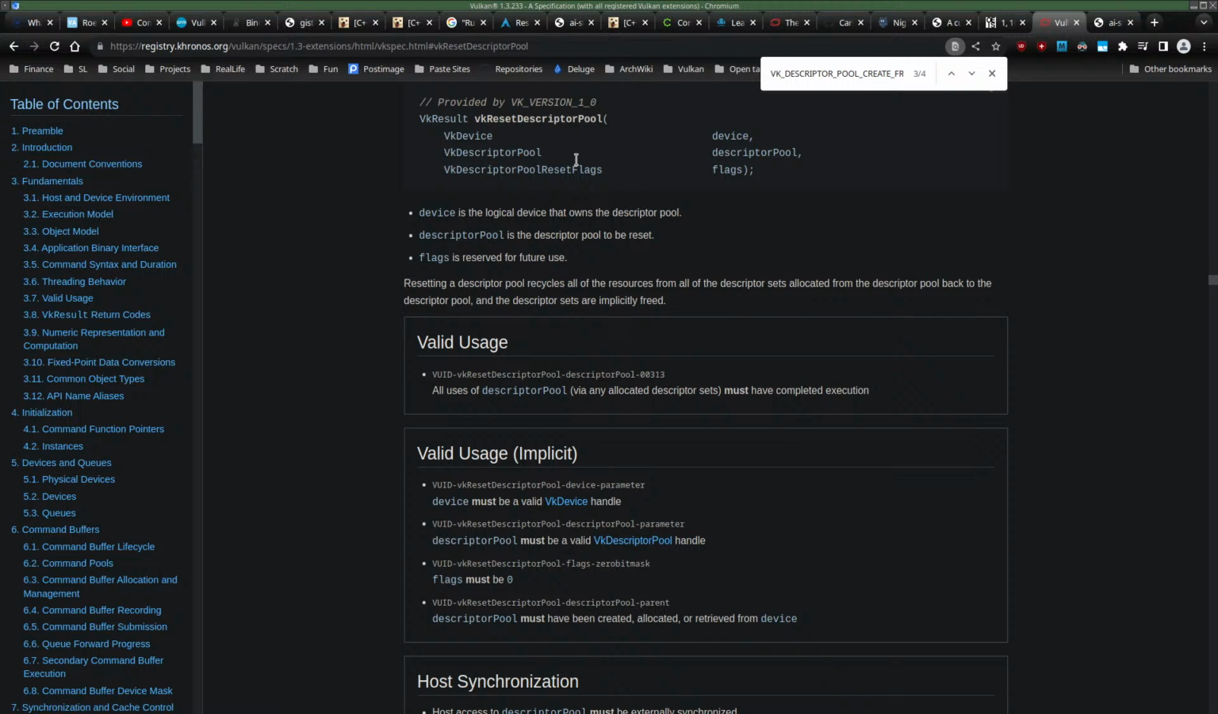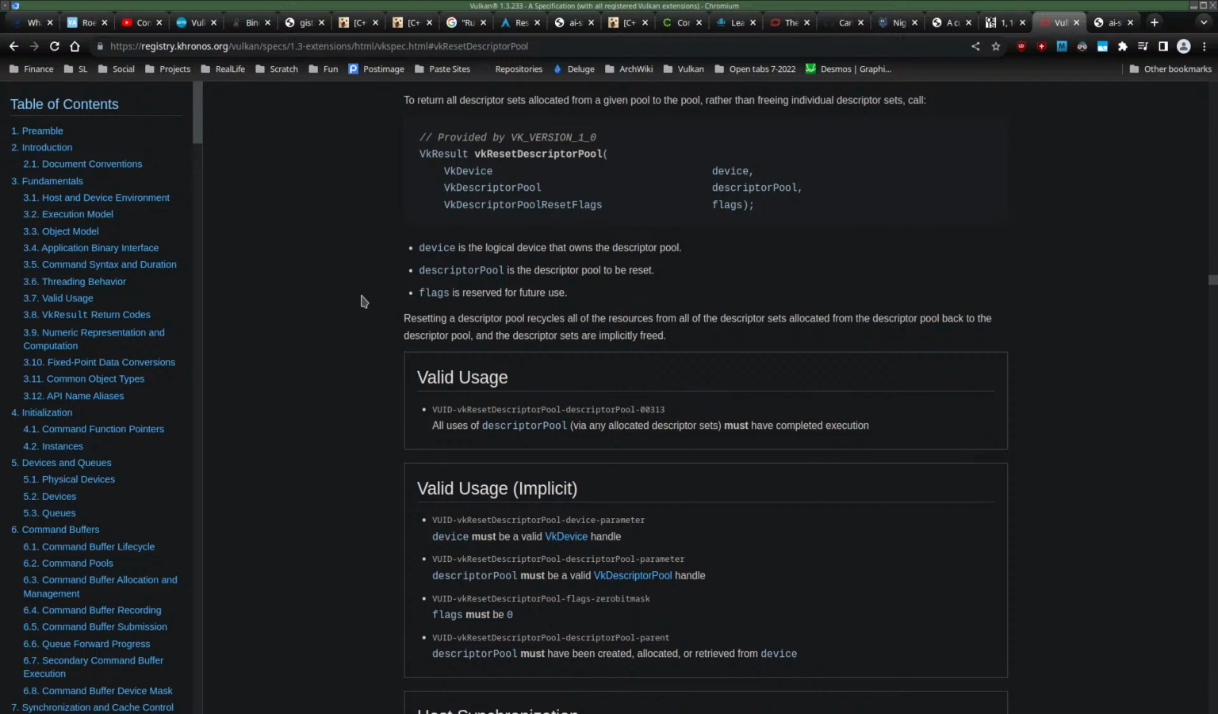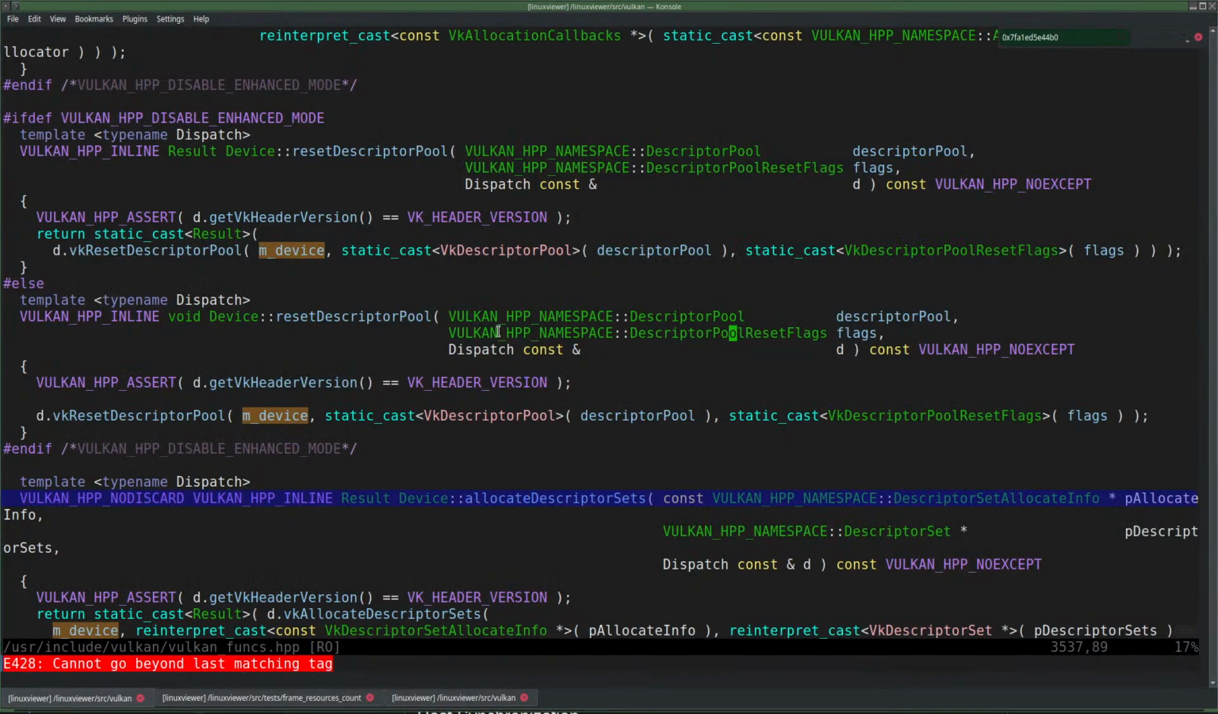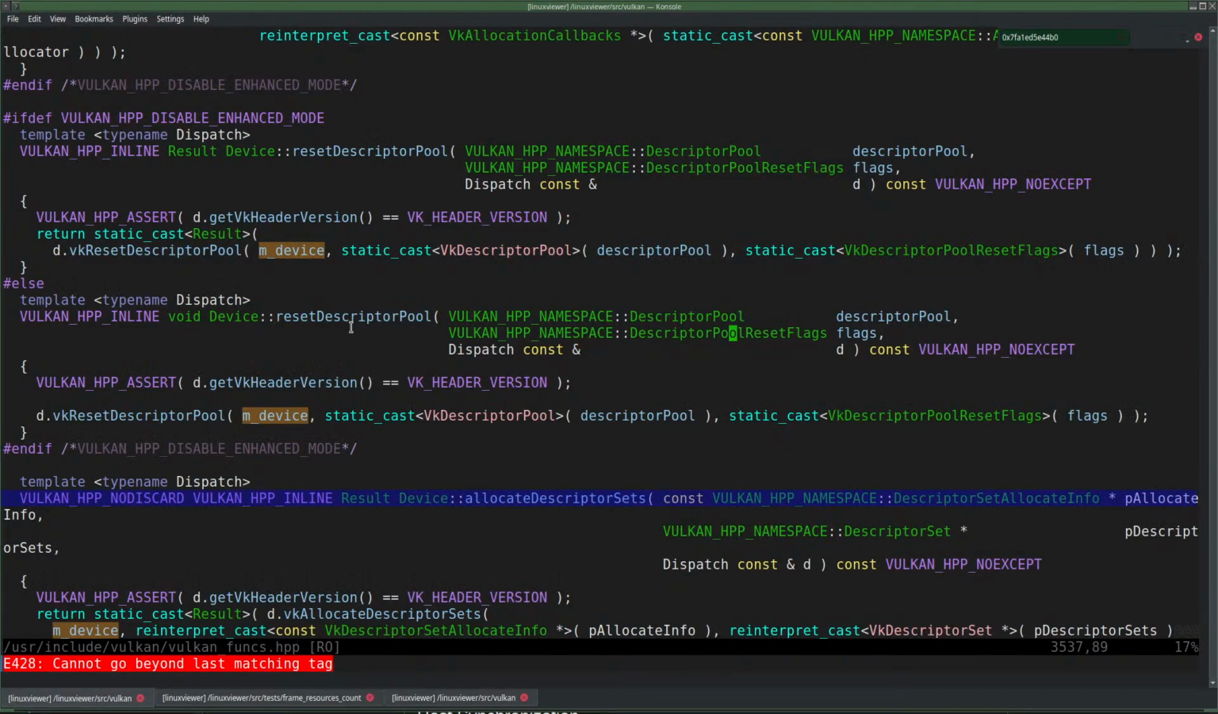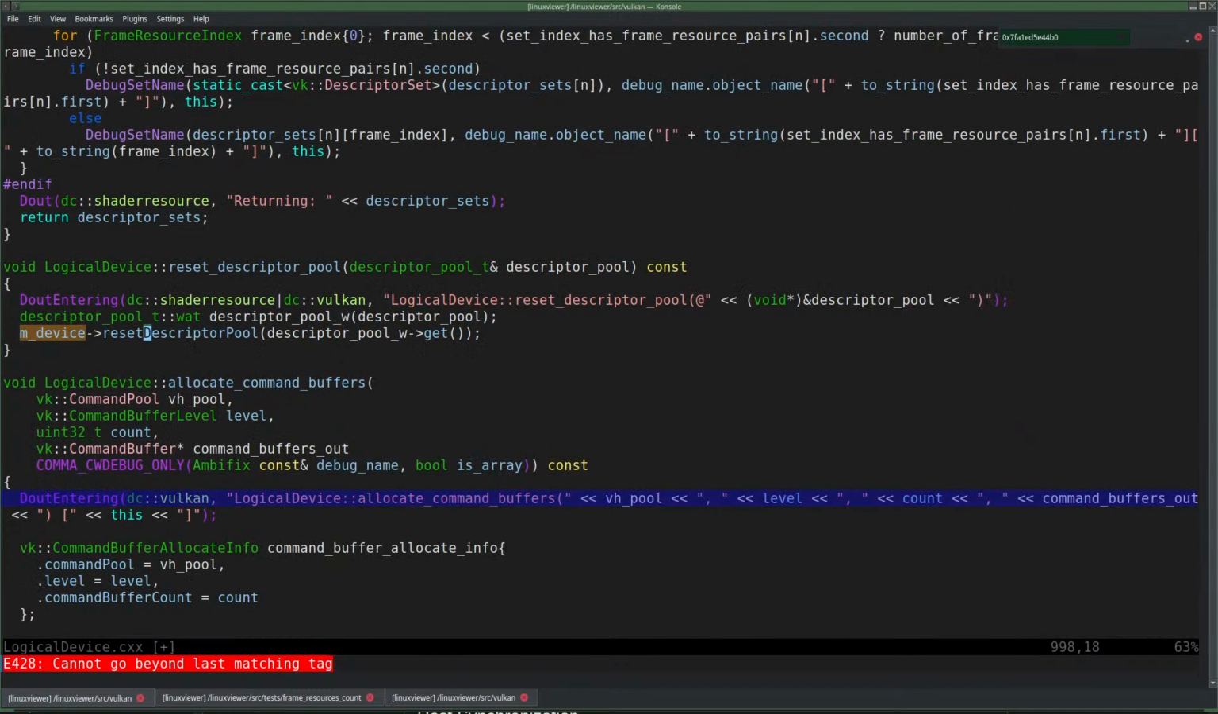Yeah. And then they make a C++ wrapper around that where you still have to provide it. These guys don't understand C++, if you ask me. Flags must be 0. Okay. Ridiculous. Okay, we're going to pass 0 then to reset the descriptor pool. Oops. Do Control T. Yeah.